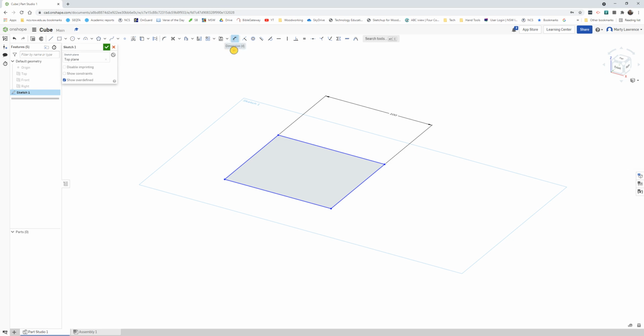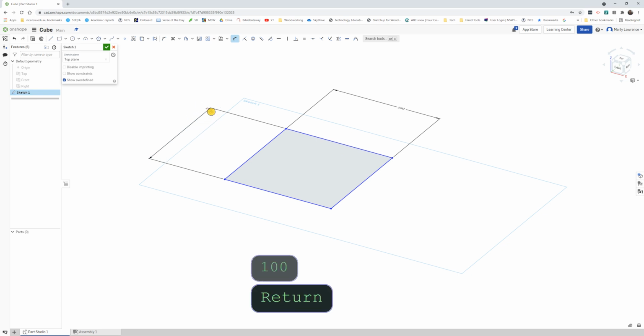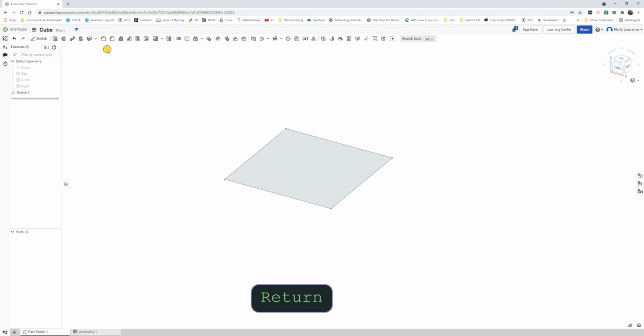The dimension tool is still selected, so we can use it again on this other edge. So hover, so it's highlighted, click once, click again and type 100. Press enter. That's it for this sketch, so we can tick that. At the moment it's only a two-dimensional sketch or drawing, but we want to make it a three-dimensional object.